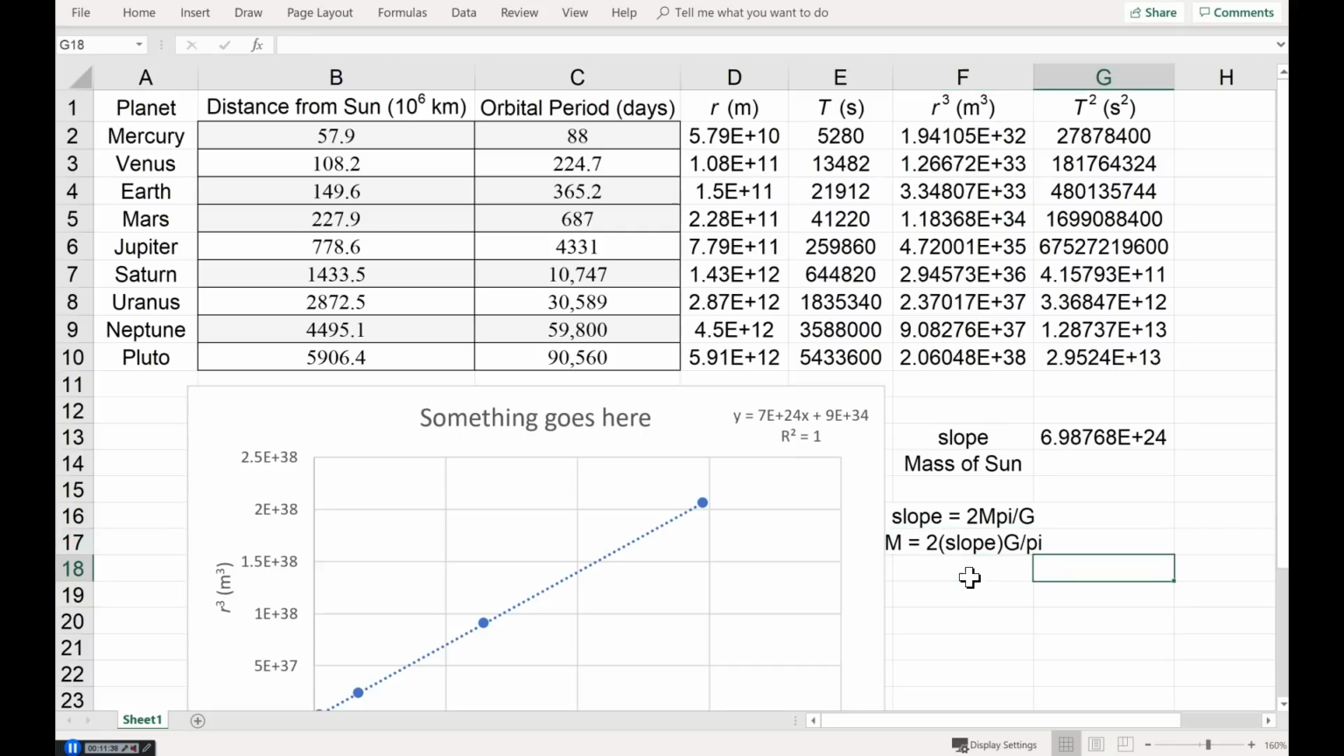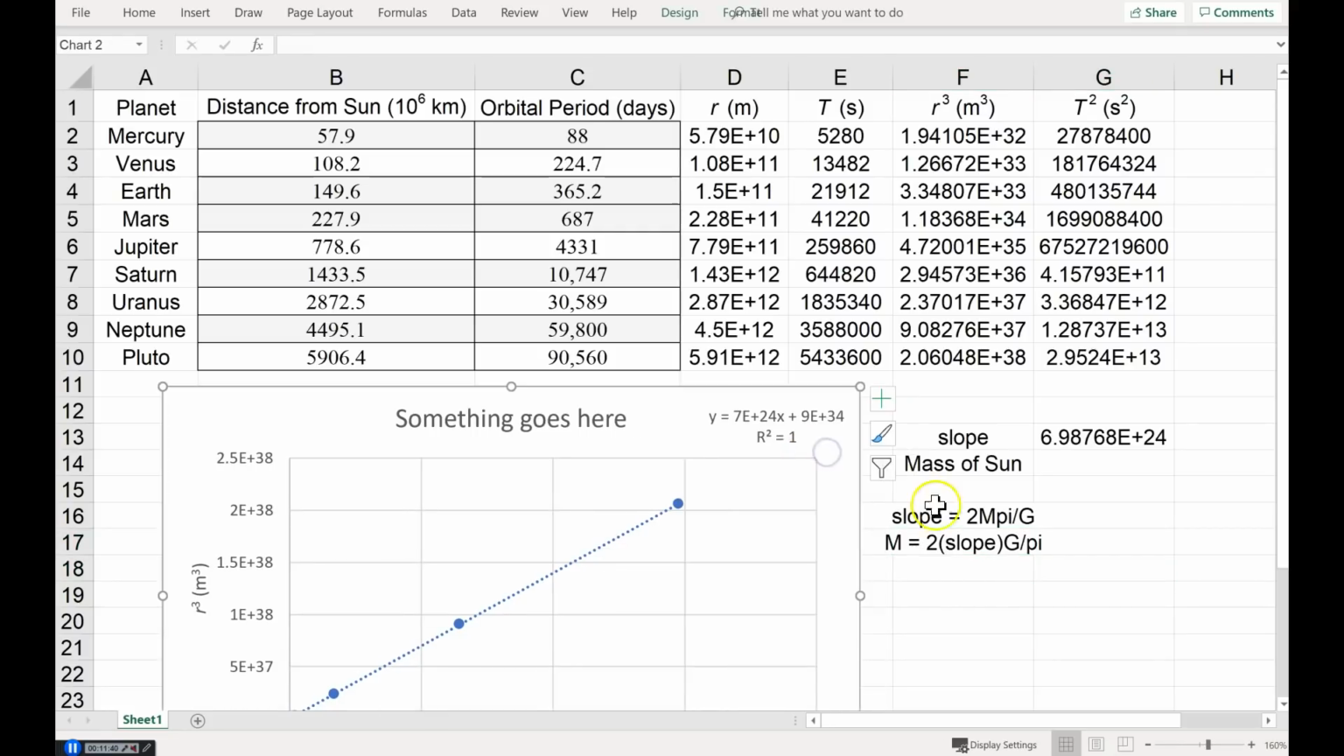This is wrong, don't follow this. I'm just giving you an example. I don't want to show you the correct answer. I want you to figure that out. And then you would hit equals, and you would follow your formula.